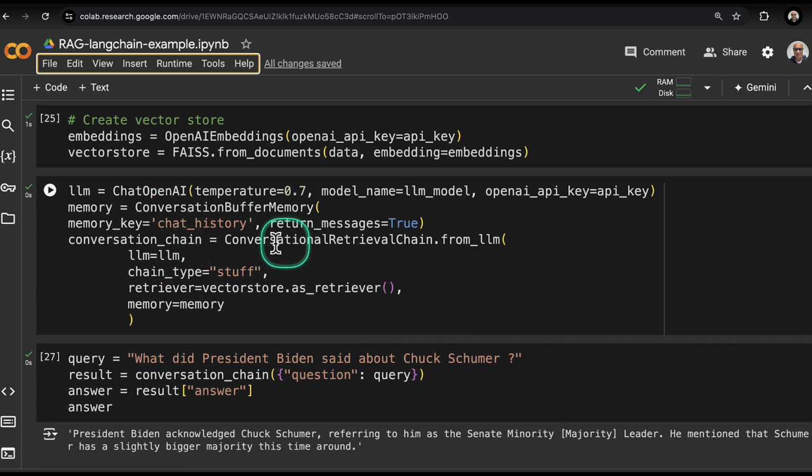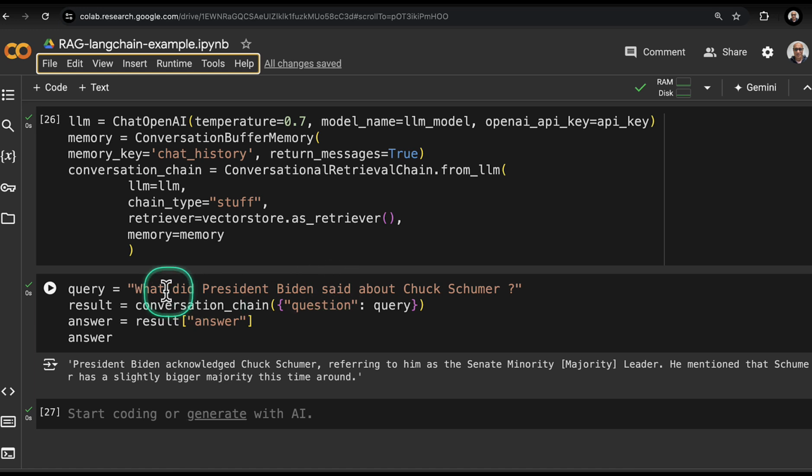After that, I'm calling my model ChatGPT, because we are calling the ChatOpenAI function. That's nothing but ChatGPT. Adding some additional hyperparameter, like temperature, which is one of the hyperparameters, I have a value of 0.7. So I'm using that as a functionality for now. And finally, I'm asking the question: what did President Biden say about Chuck Schumer? And I got an answer that President Biden acknowledged Chuck Schumer, referring to him as the Senate minority, in brackets, majority leader. He mentioned that Schumer has a slightly bigger majority this time around.